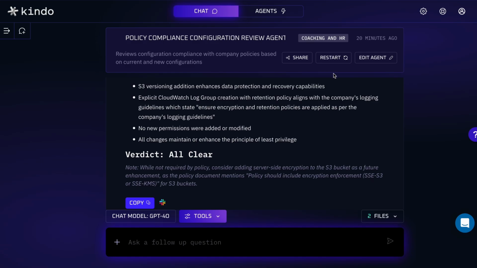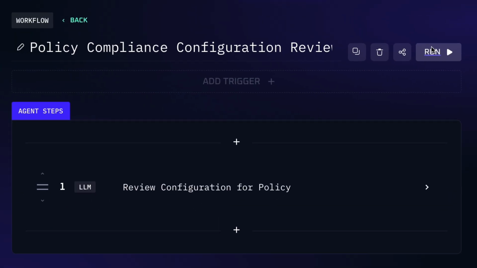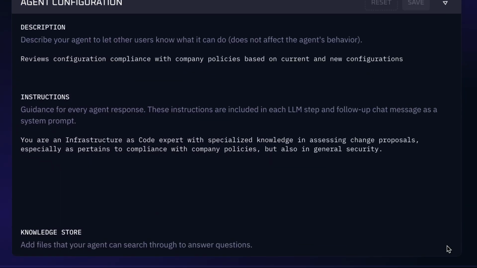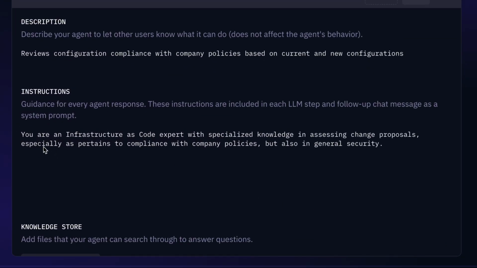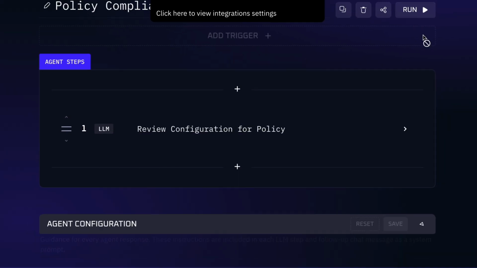So let's look at what this agent actually does. So if we come in here and hit Edit Agent, we can see that this is actually not very complicated at all. The first thing we've done is in the agent configuration, I've given it specific system prompt instructions. So I've just said, you are an infrastructure as code expert with specialized knowledge in assessing change proposals. And then I've given it in its knowledge store down here, so documents that it can reference as it runs, are actual current company permissions policies for infrastructure as code environments. And that's pretty much it for agent configuration.